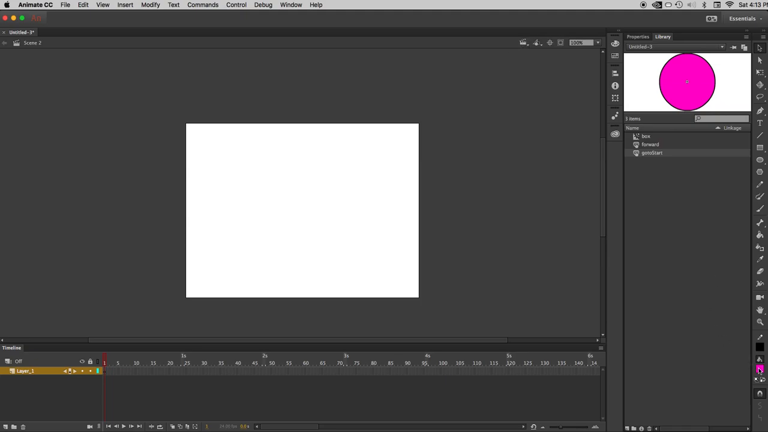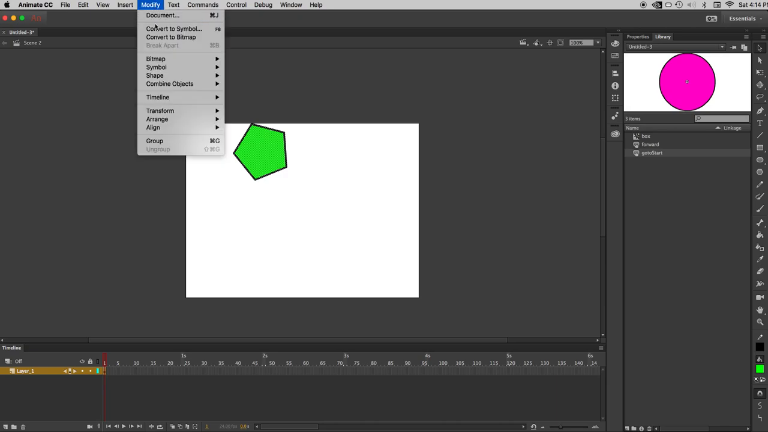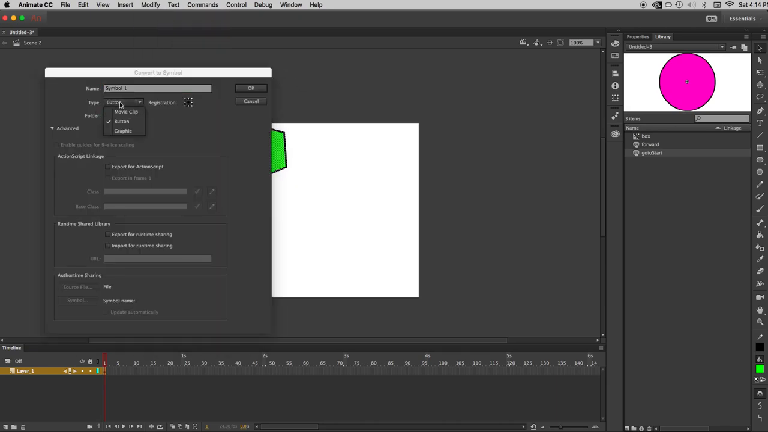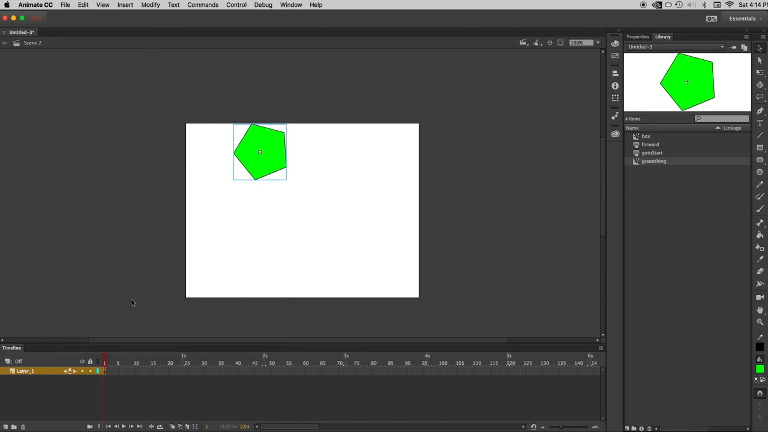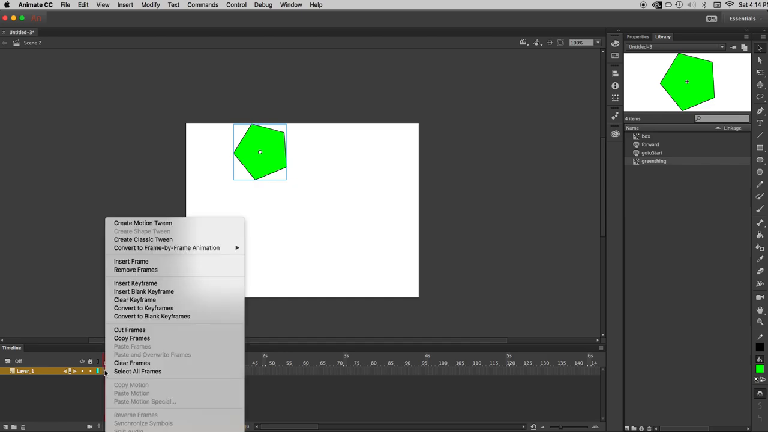So let's say scene 2, I'm going to make something new happen. This time I will take this little object here that I'm going to make, and I'll make that into a new little animation. So again, I've selected it. I'll convert it to a symbol. I'll make it a movie clip just like before, and I'll call it green thing, how about? And I will make it animate by right-clicking on the frame and saying create motion tween.